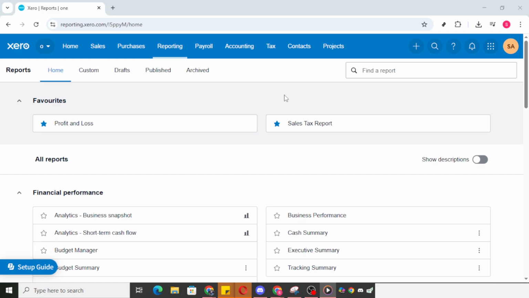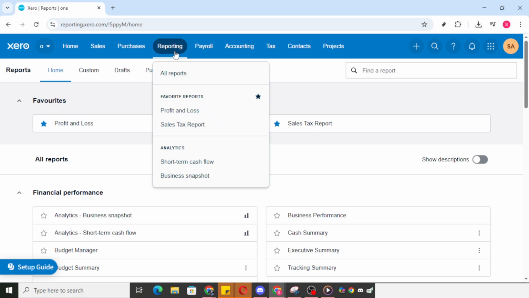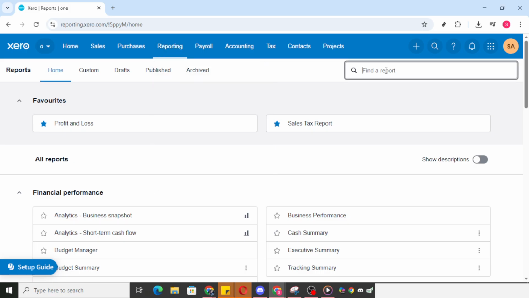Once you're in the reporting section, you'll want to locate the search bar. It's conveniently positioned at the top of the page, making it easy to find what you're looking for without too much hassle. In the search bar, type in Journal Report. As you start typing, Xero will present you with options that match your entry, so you should see Journal Report pop up in the list. Click on it, and it will take you to the Journal Report section where you can view existing entries or create new ones.